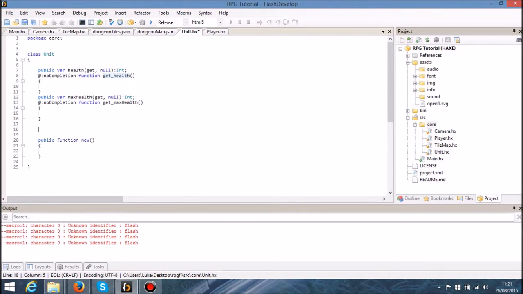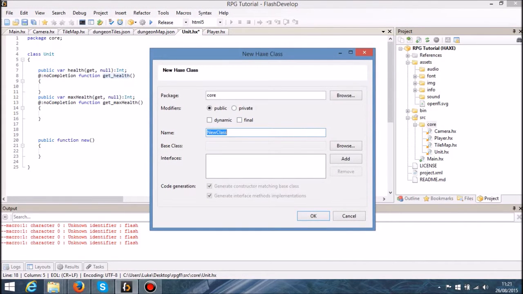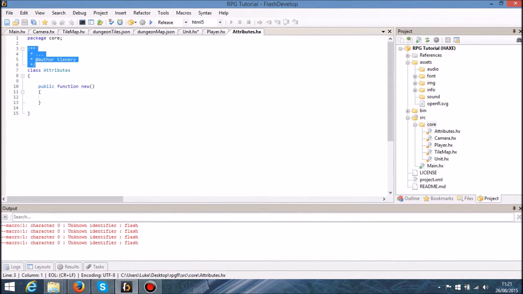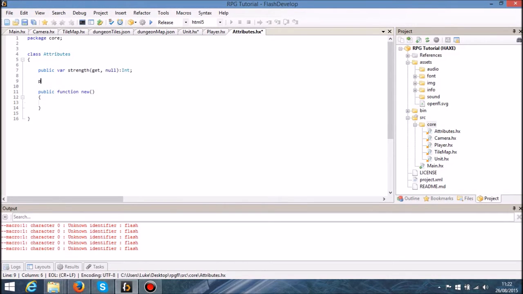Okay, so in every unit we've also got attributes as well, such as stamina, strength, that sort of thing. But I'm not going to actually put it into the unit itself, because we might want to use the attributes on other things. So what I'm going to do is create another class, and I'm going to call it attributes. And in here, I'm going to have a variety of attributes. So I'm going to have strength, as I mentioned, which is going to be an int. I'm going to have stamina, which again is going to be an int.